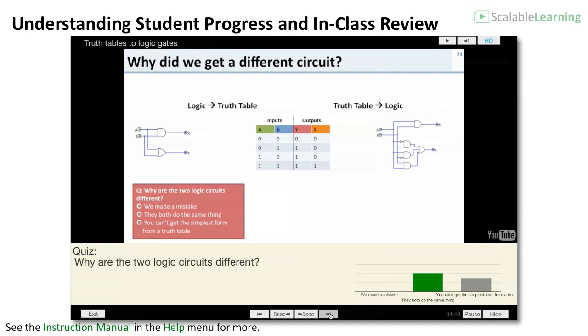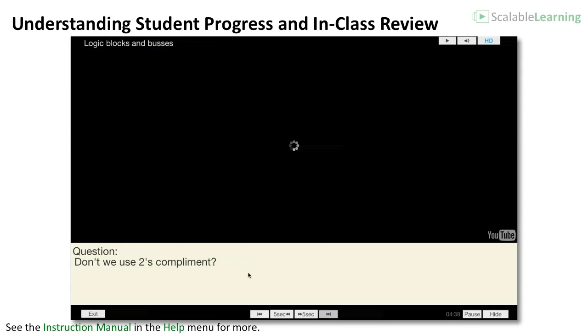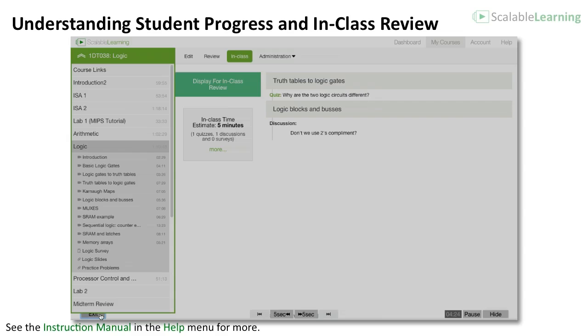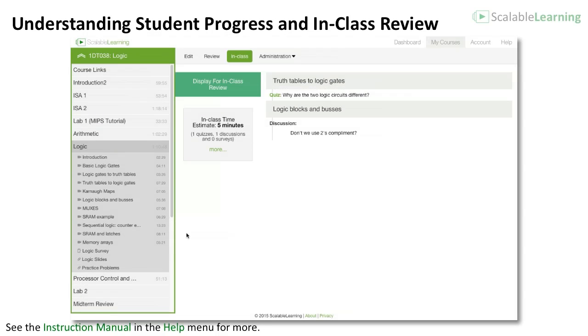I can then, when I'm done with this, go on to the next thing I chose, which was this question that this student asked. Here's the question the student asked, and here's the exact place in the lecture where the student asked the question. And so by selecting this, I can now bring this question into the classroom and answer it for all the students in the classroom. When I'm done, I just click Exit to go back to the website.